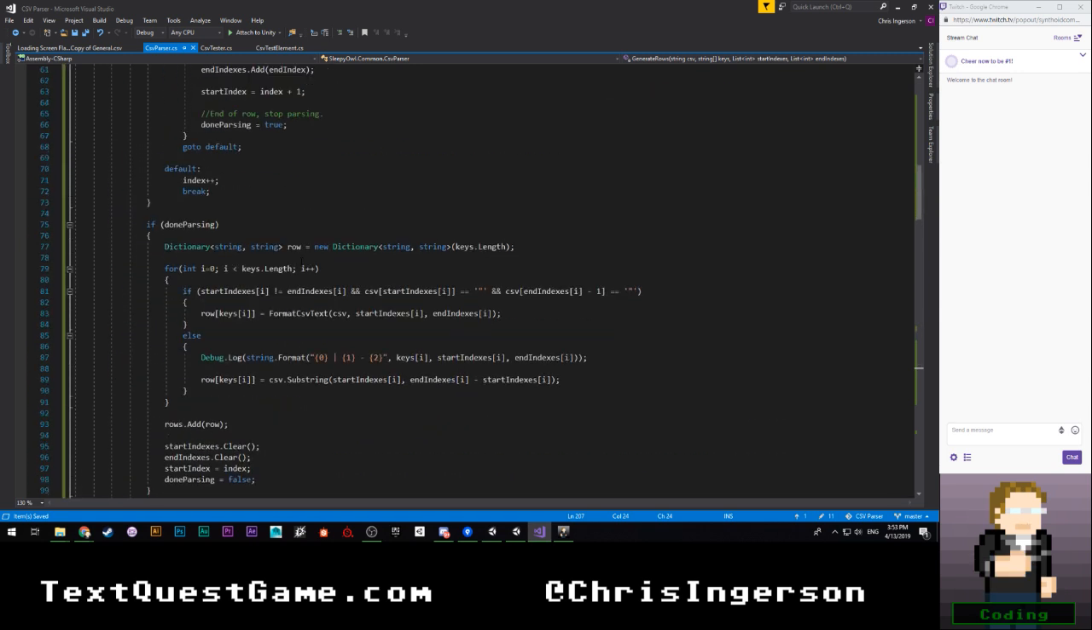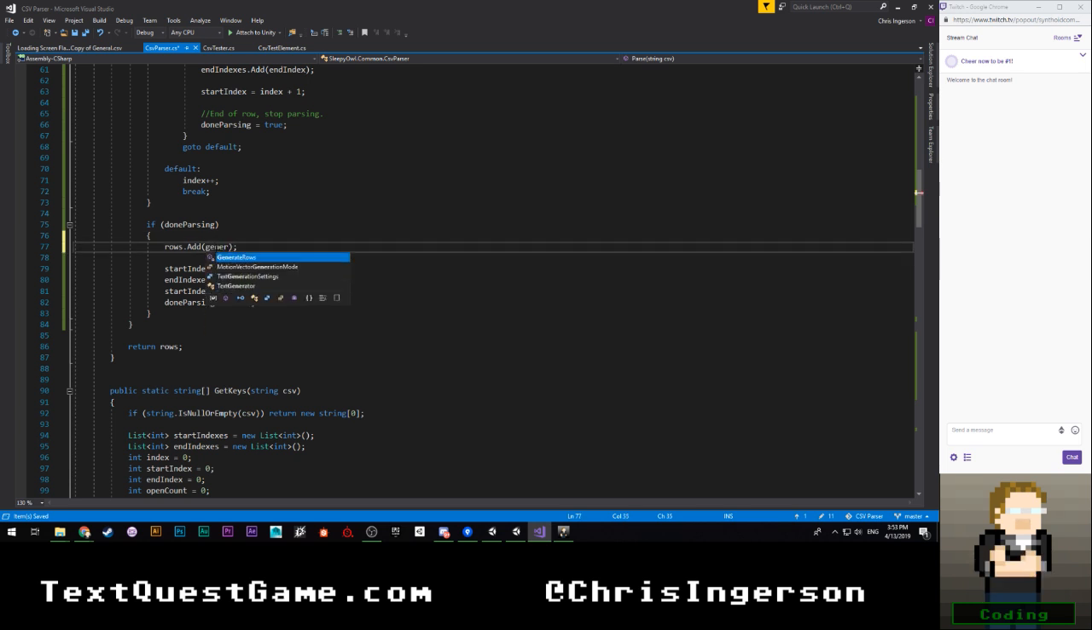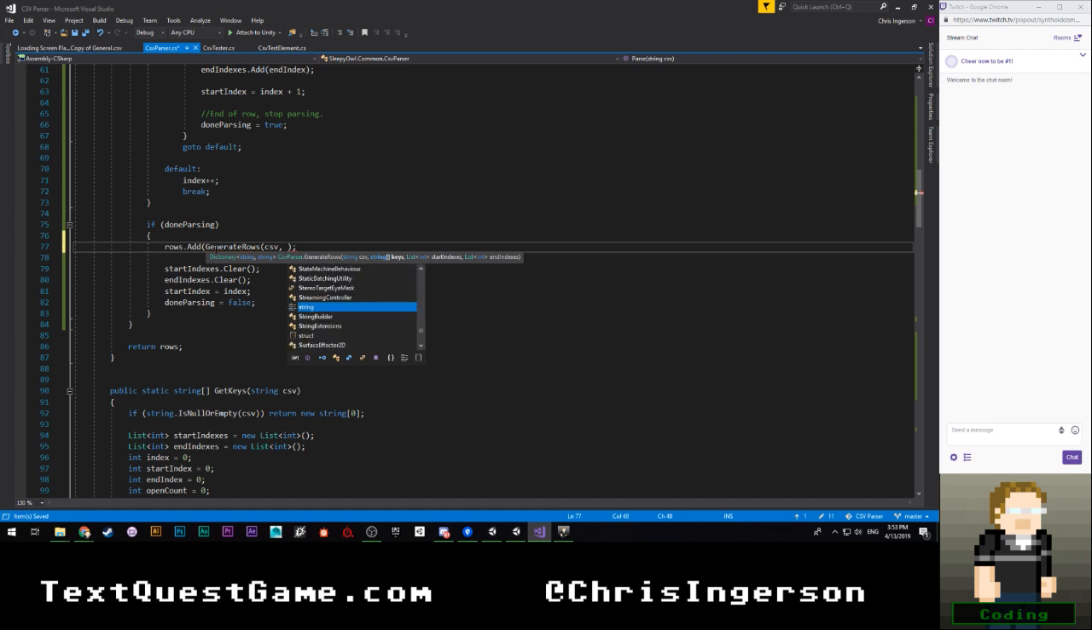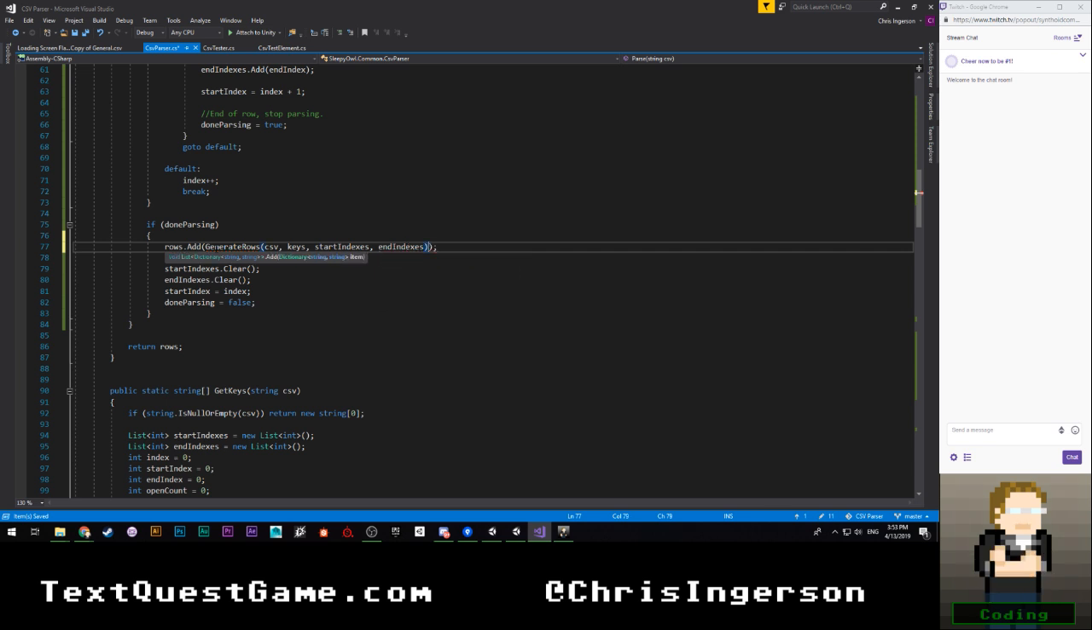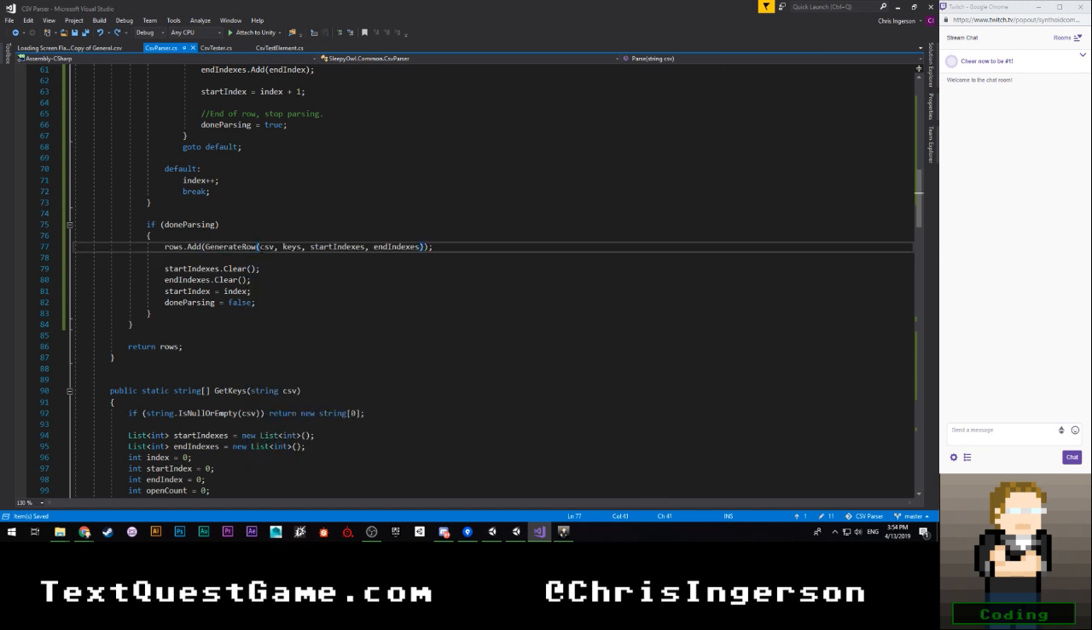And then I'm going to get rid of all of, actually I'm not even going to need that. I'm just going to be able to call, get rid of this. We're going to call generate rows, which I probably should just rename generate row, CSV, keys, start indexes, end indexes. I'm reasonably confident that that's what we need. Okay, let's go ahead and rename this to generate row.